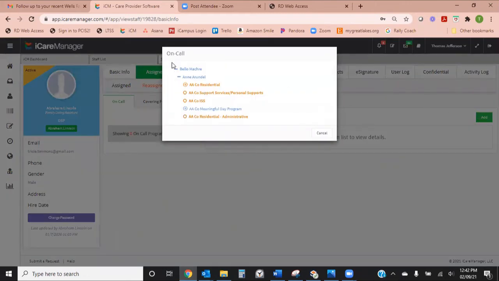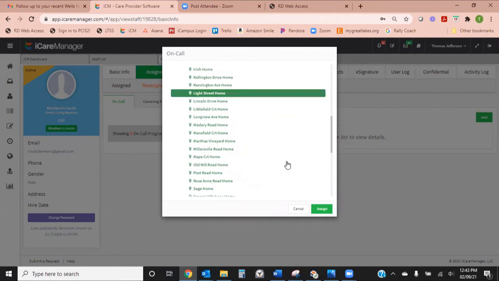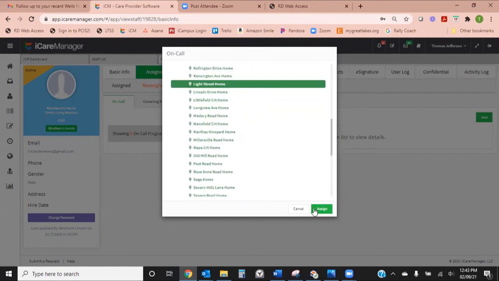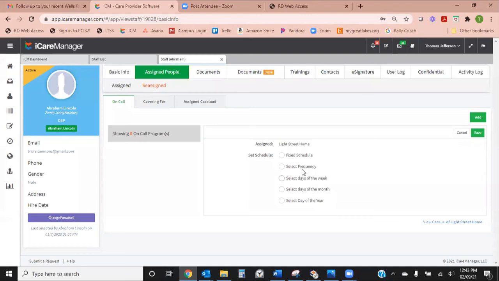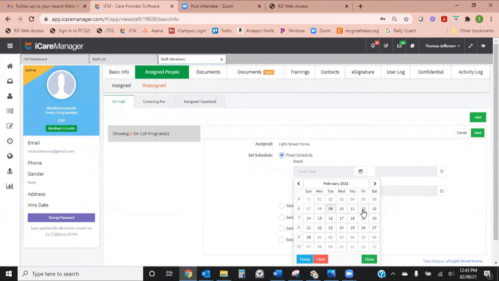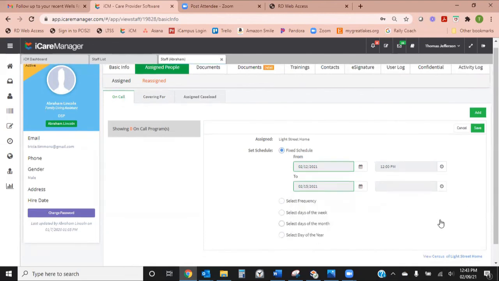So if you go to add, it comes up with the same menu that you get when you're in the assigned tab. So you just want to pick the house. Sorry, I had to make sure that it was a house I could actually pick. I forgot who this person is assigned to. So you want to pick the house, or again, you could pick the program, however you want to do that. And then you want to select a fixed schedule, okay? And this will give them access. So maybe this person is covering for you over the weekend. So I want to give this person access from Friday at 12 until, we'll say, Monday morning, because they're going to work through the weekend for us.